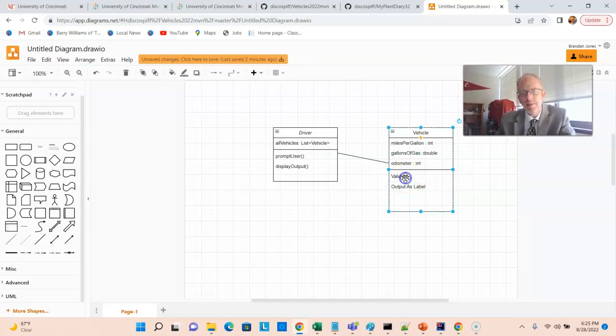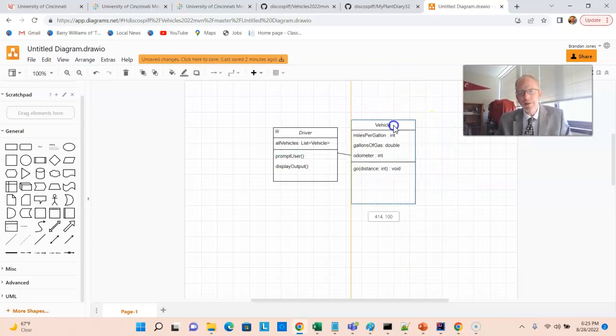And then we have a method called go, which takes a parameter called distance of type int and returns void. We don't necessarily need to state that, but I will go ahead and do that here. And now we have a class diagram. I can move these things around a little bit if I want.